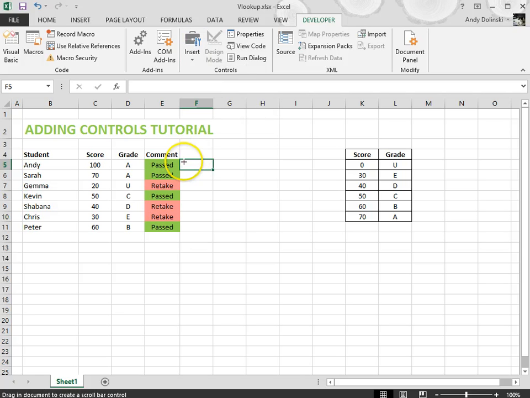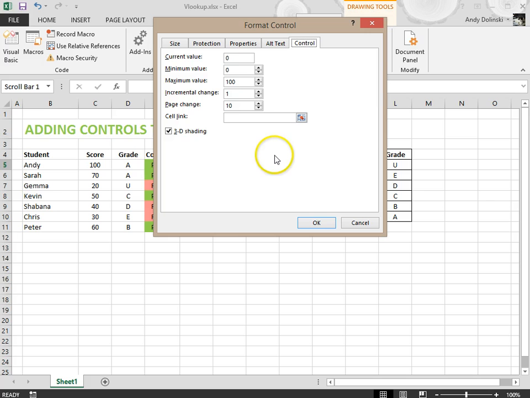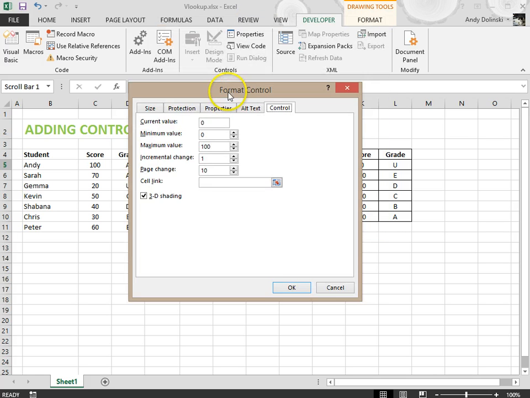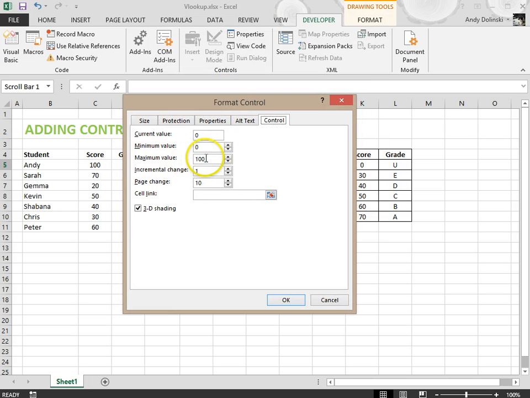Click on that, and then draw out your slide bar or scroll bar, and once that's there, you want to right click on it, go to format control, and you'll be presented with some options. Now my test is out of 100, so the maximum score is 100, which is good, and I'm going to increment it by a score of 1 because I don't give half marks.